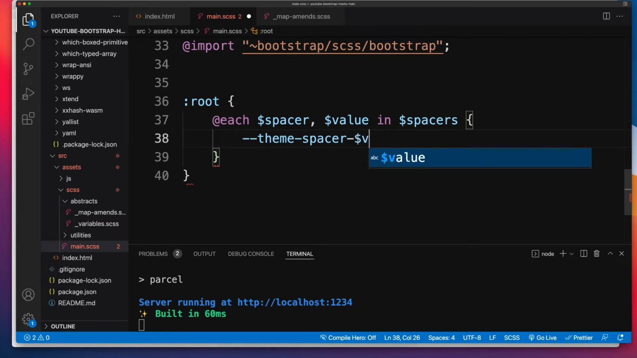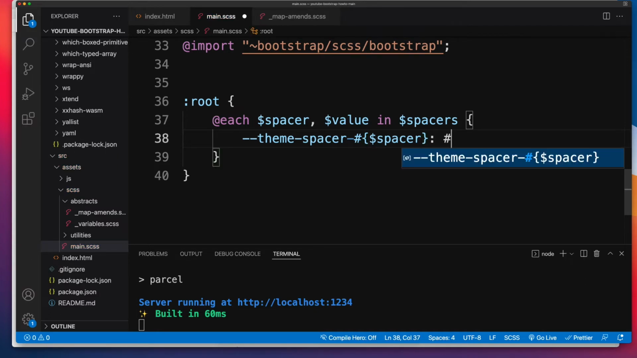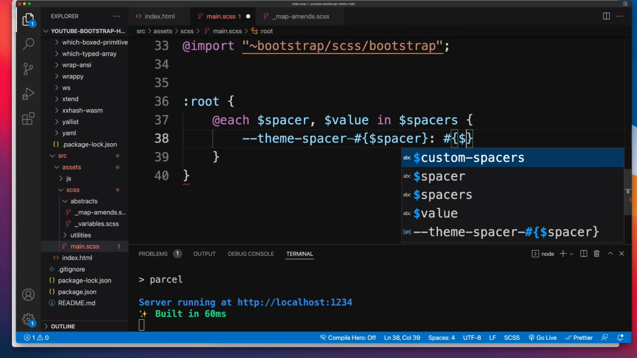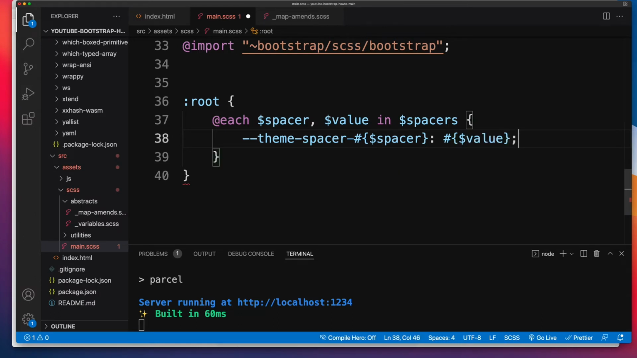We can't just do something like that. That won't work. So we have to do a hash and then curly brackets, and then inside of that, we have access to our Sass variable name. And again, we've got to use interpolation here. So just like that, and we've got our value. Don't forget your closing semicolon. That's it, that's all we have to do.